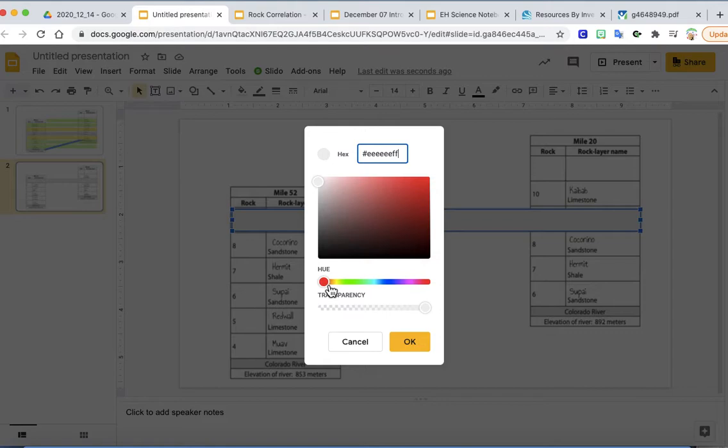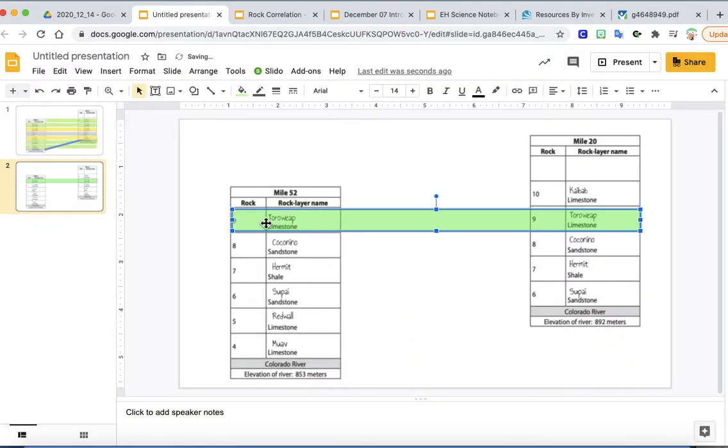So we're going to go to custom, scroll over until you get to green, and then move your cursor up to the top corner. And then this transparency bar right here, we're going to drag down so that it is, you can see it's a little bit white. And press OK. And so what that did was it made this box transparent. So now we can see what's below. And then we can see that these two are correlated.